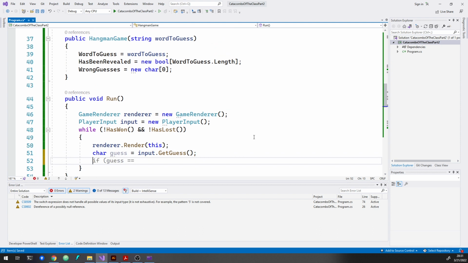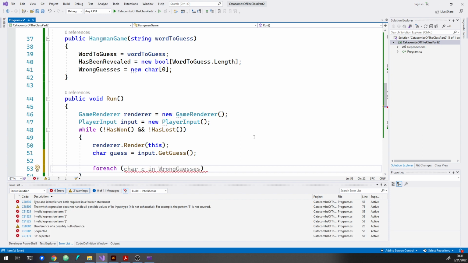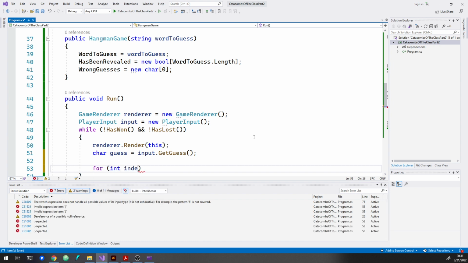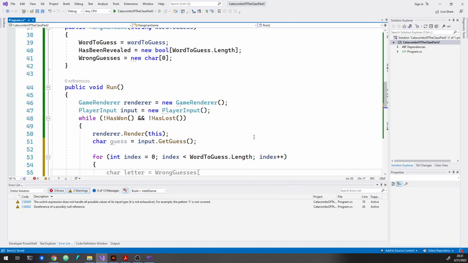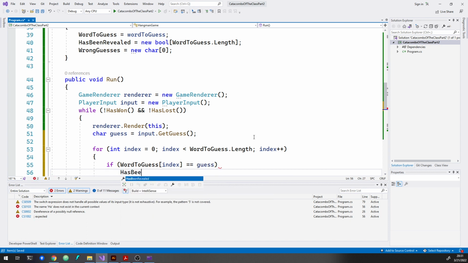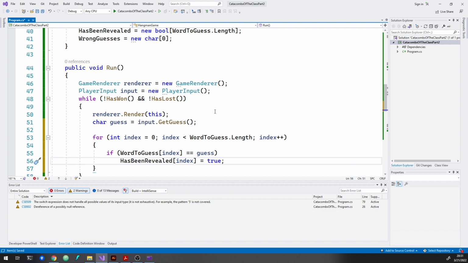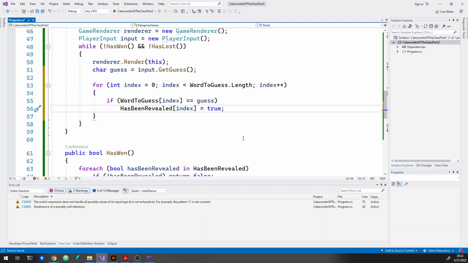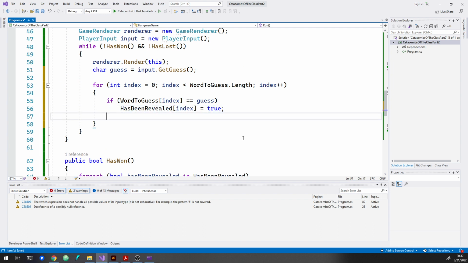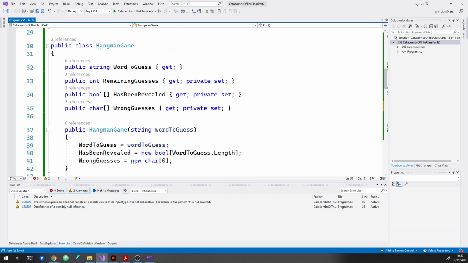And now the tricky part, update the state of the game. So what we can do is we can say for each, we're going to need a for loop. So, okay, we're going to iterate down the whole word to guess. And if word to guess at that index equals the guess, then we're going to say has been revealed at that same index is true. So if it's there, we switch it to true. If it's already been guessed, like we didn't actually do anything to prevent ourselves from picking the same letter again, in this case, that isn't going to do us any harm, even if this is a letter we've already guessed.